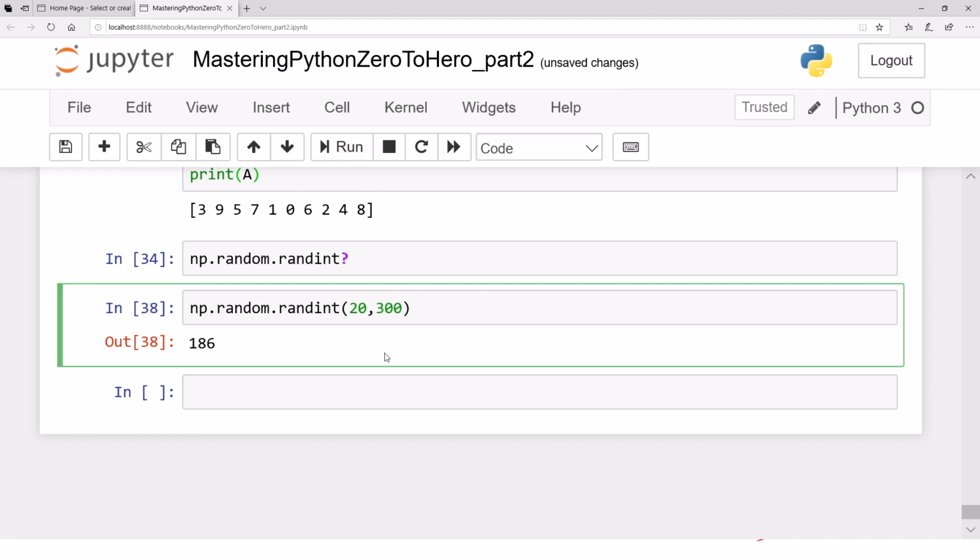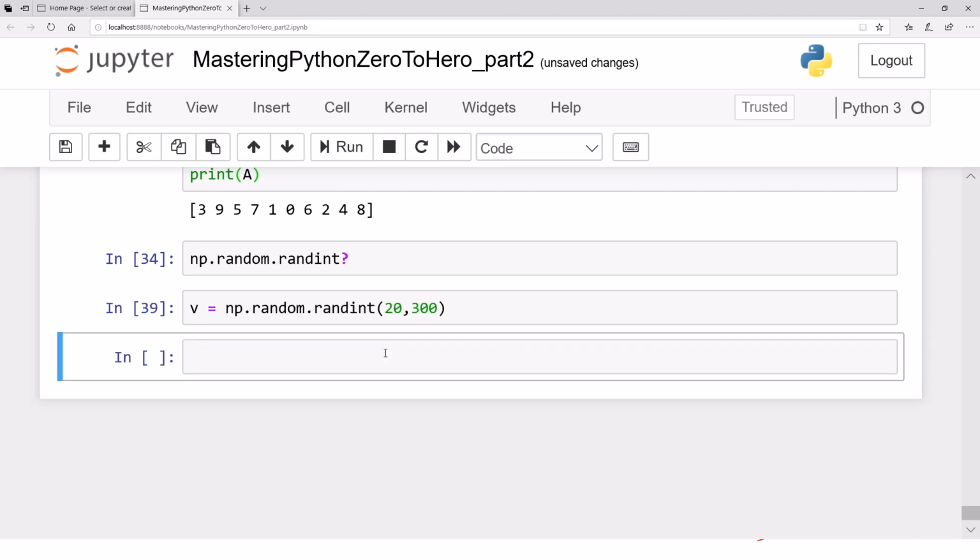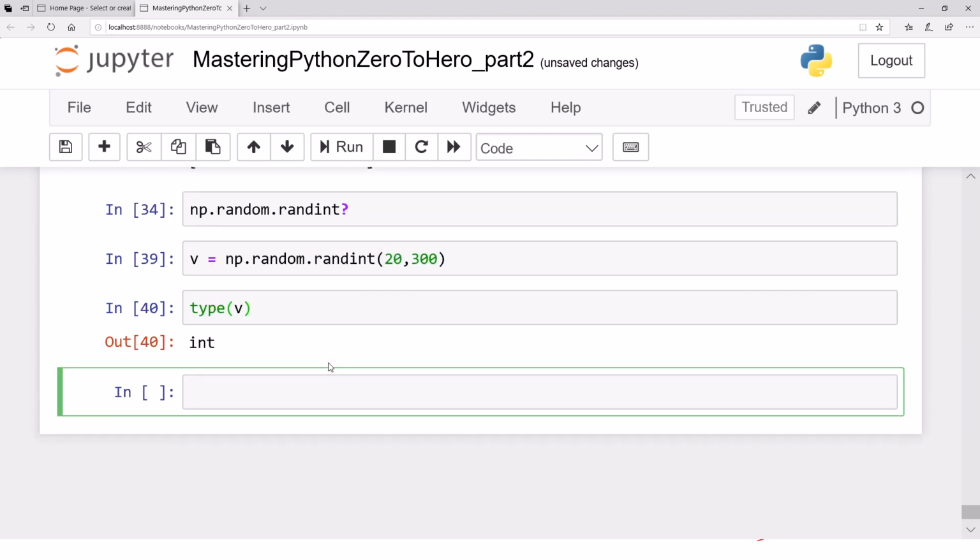One thing that you might be noticing, what is the return value? The return value is v, for example. What should be the type of v? What do you think? Is this v an array? No, it is a number. It's an integer. The type of v should be an integer because it is returning a random integer. It is selecting that integer randomly from 20 to 30. So it should be integer, and it is.